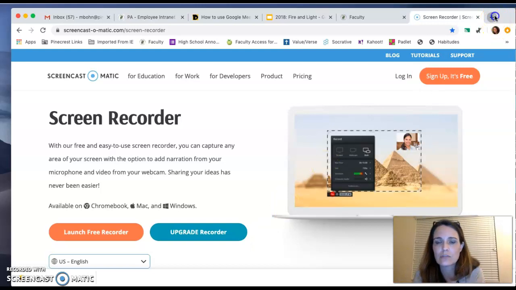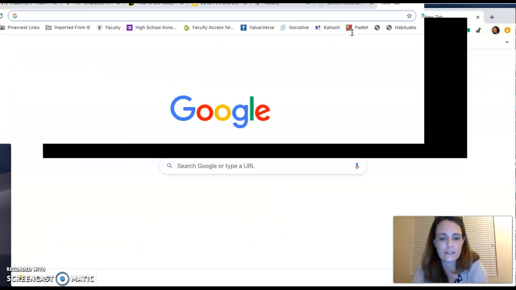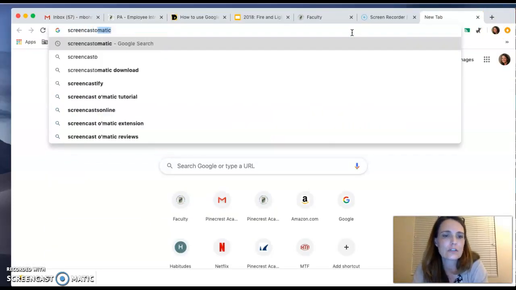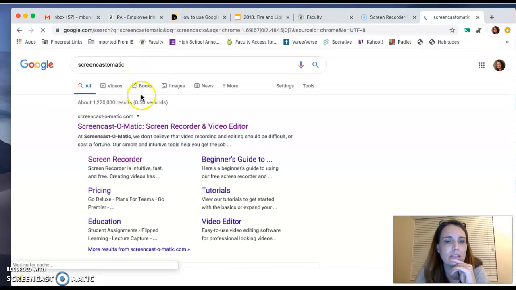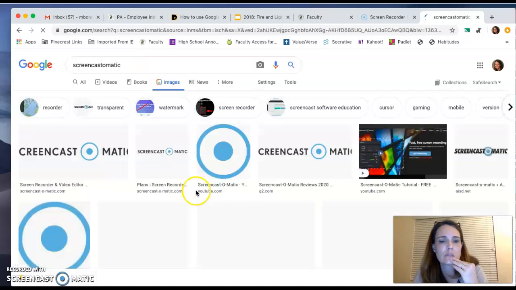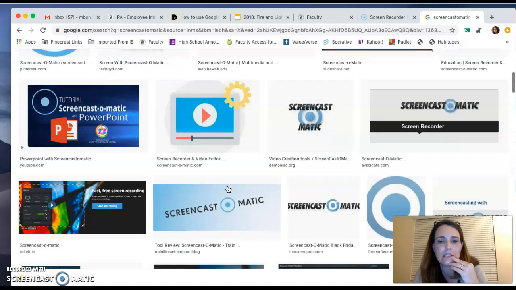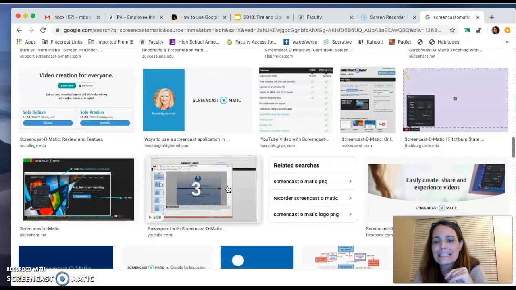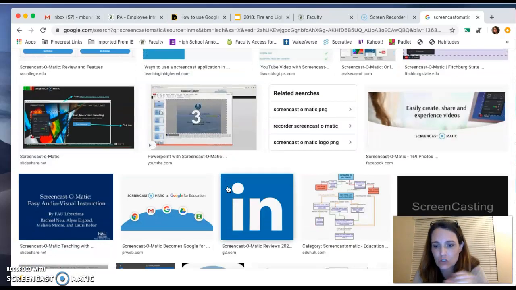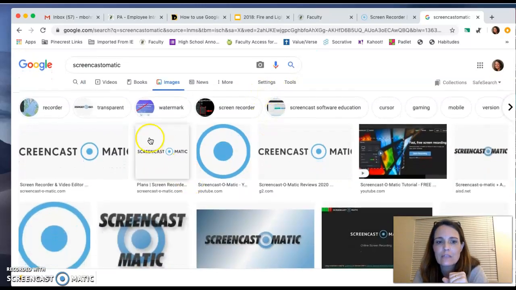We actually might be able to, hold on, let's be super creative here. Screencast-o-matic, and we'll go to images. See if it shows us the image for it. It's not here, it's not here. Okay, what you're looking for is a white circle with a red dot in it. That's what we're looking for.